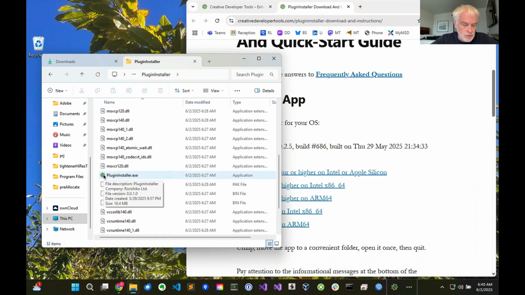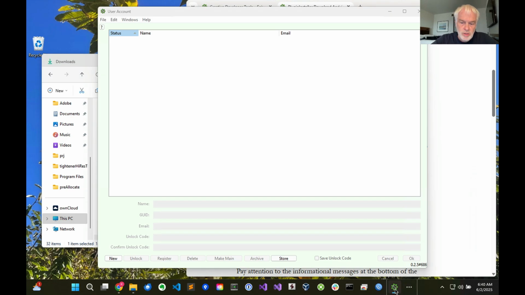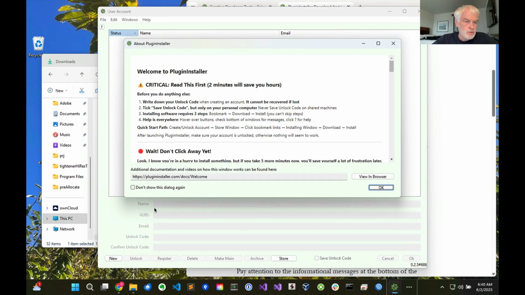Once you've done that, like I'll just double click it to run it, you can, for example, create a shortcut, like I have a shortcut here on my taskbar to run the plugin installer. But this is all there is to installing Plugin Installer. You just make sure you run it once, and then once it's run, you can actually click through the help dialogues and exit. That's all there is to installing it.